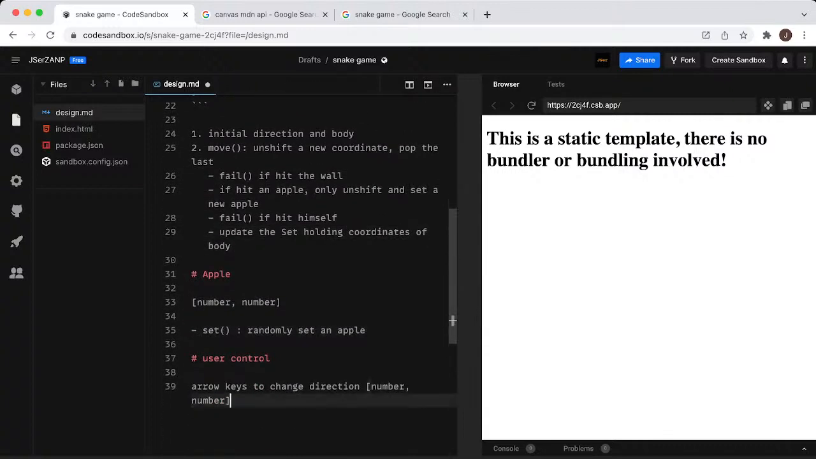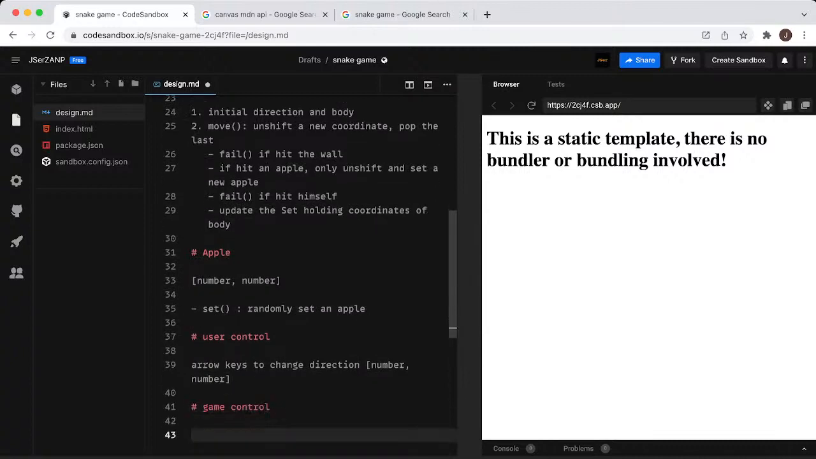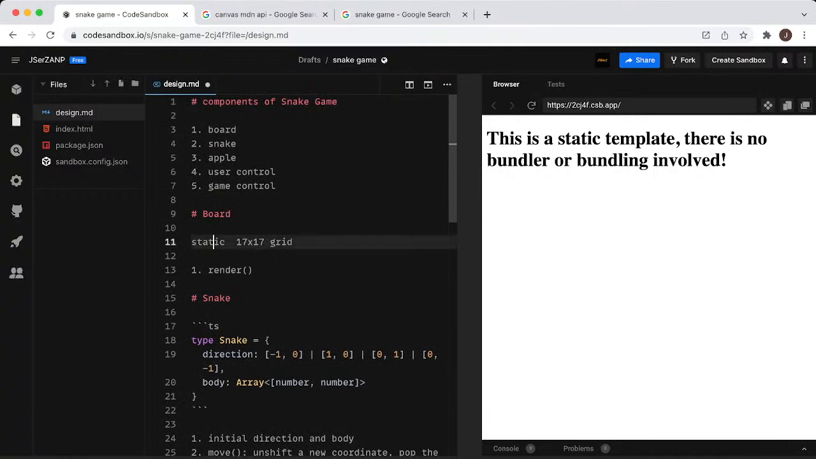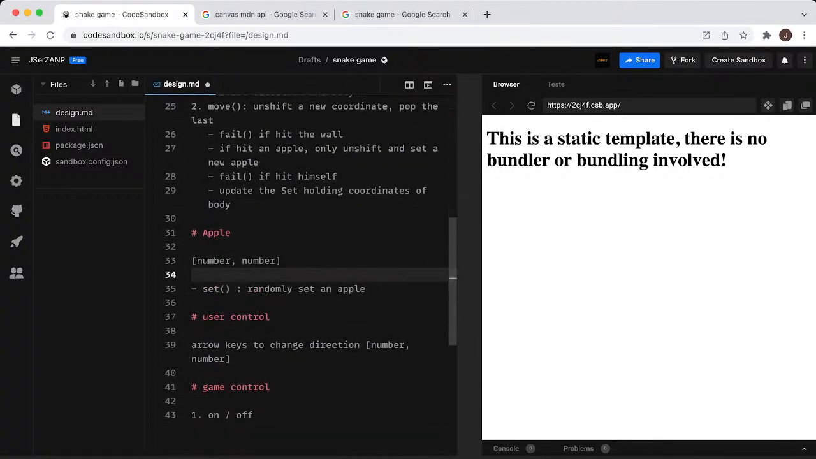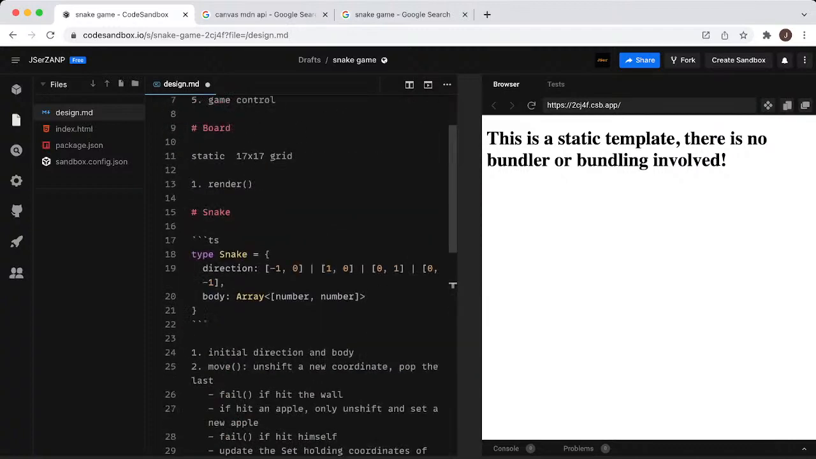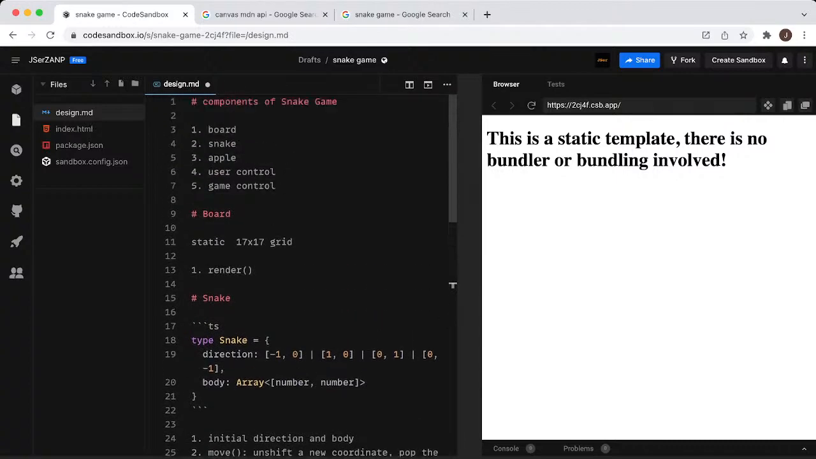Yeah, user control updates the keys, and there is game control. I think we need to hold some state, like it should be stopped or not, right? So game on or off. On or off, yeah, and then arrow keys to direction. We need to hold the direction. No, just on off. Apple set. Cool. So this is all the basic components I think for this game.